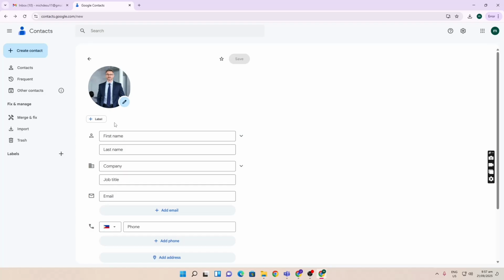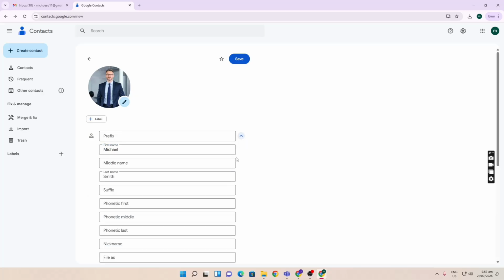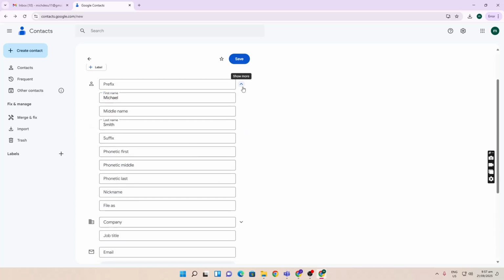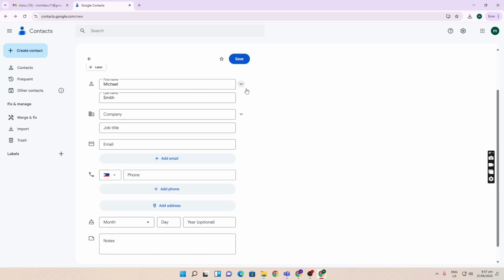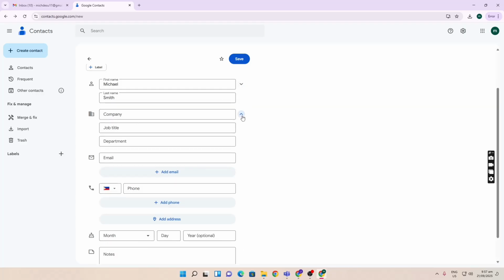Now let's type in your contact's first name and last name. There's also a drop down here for more details, and you can also type in the company, job title, and the department of your contact.